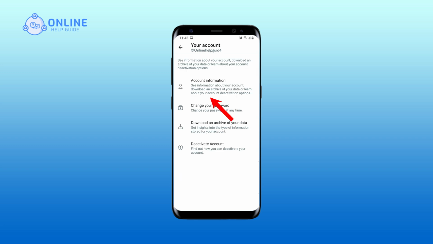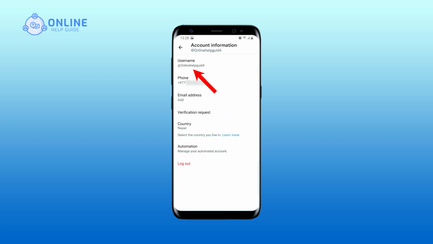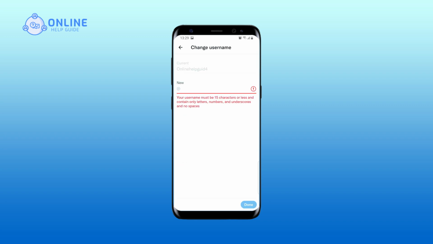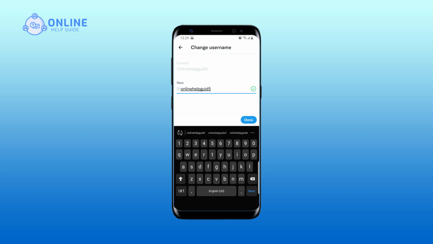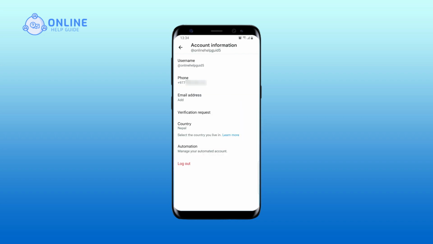Now tap on Account Information. Tap on the username at the top of your screen. Enter your username. Once you enter your new username, tap on Done. And you will change your username on Twitter.